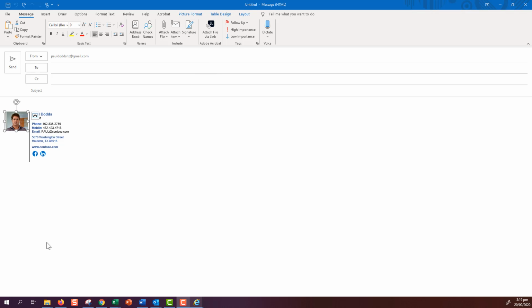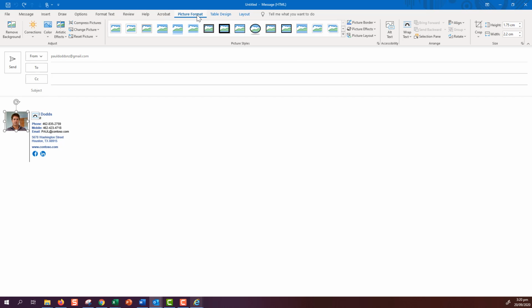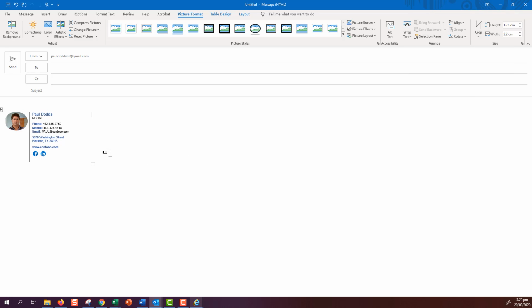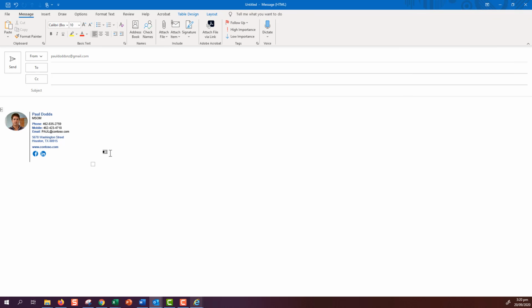Now just quickly, I want to show you another little tip. If you wanted to change the shape of this, we go up here and go to Picture Format. Now you can actually choose one of these. You could go like that, but we're going to reverse that out. Or alternatively, you can come over here to Crop and go Crop to Shape, and then let's pick the oval shape, and then you get your image like that. So that's just another little tip if you want to change up the image a little bit. So now you've got a professional looking email signature that you can automatically have with each email.